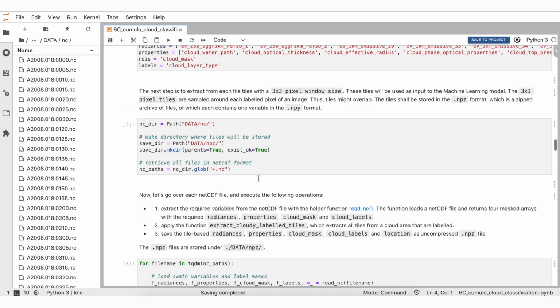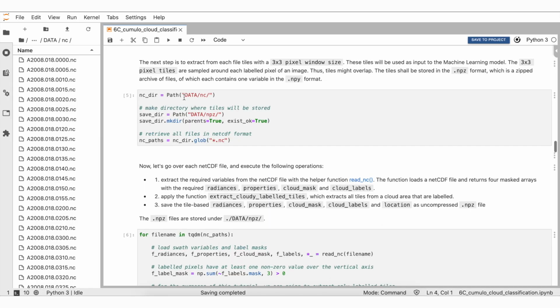So the next step is to extract from each file tiles with a 3x3 pixel window size. And these tiles will be used as input to the machine learning model. And the 3x3 pixel tiles are sampled around each labeled pixel of an image. And this is here just to prepare these operations.